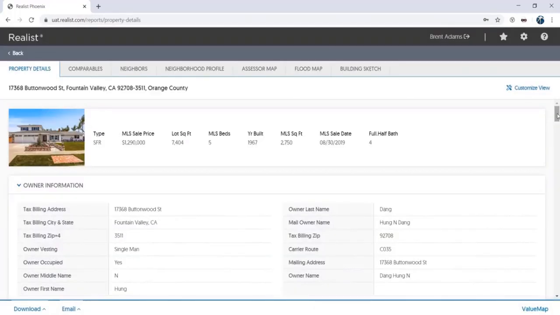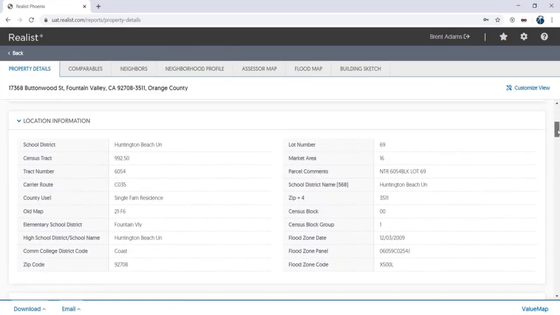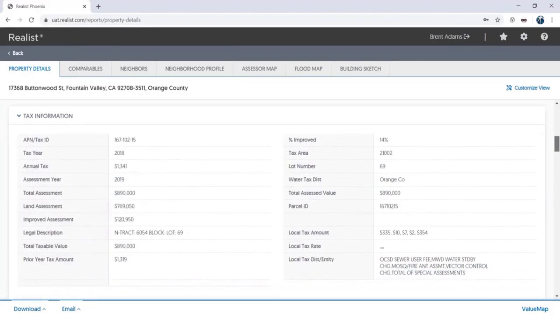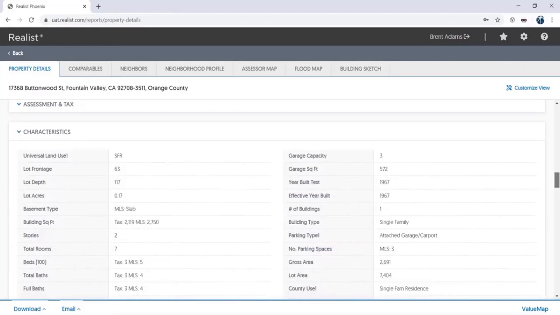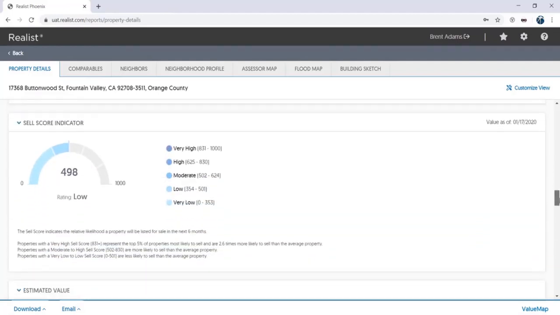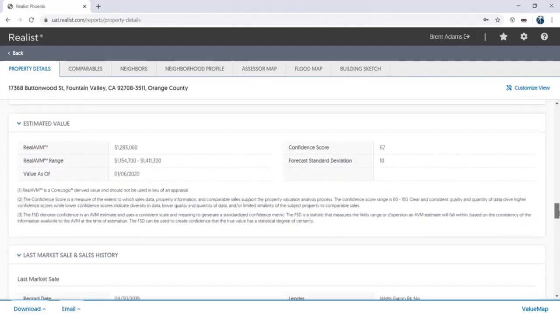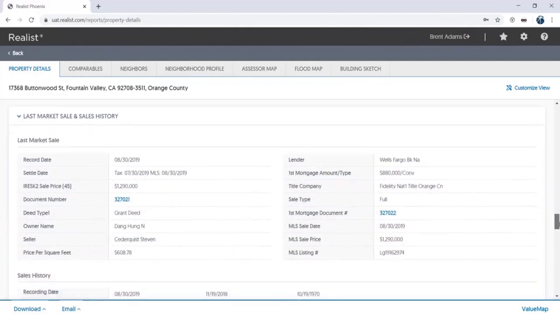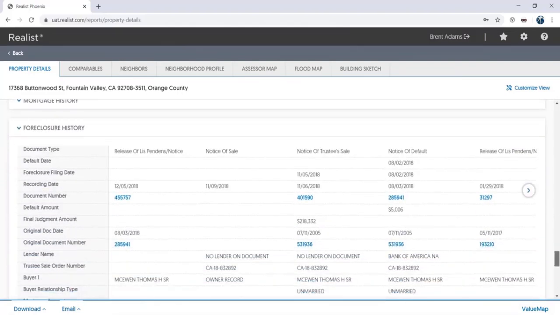This report is where you'll find ownership information for the property, location information, taxes and assessments, physical characteristics, a propensity to sell score, an AVM, and listing, sales, and mortgage information, as well as foreclosure information too. The property detail page is truly Realist's flagship report and contains virtually everything you need to know about any property.